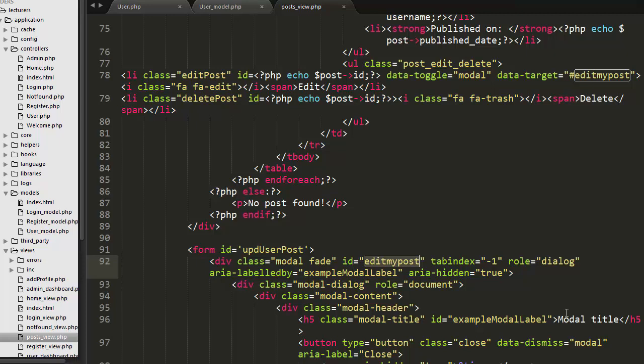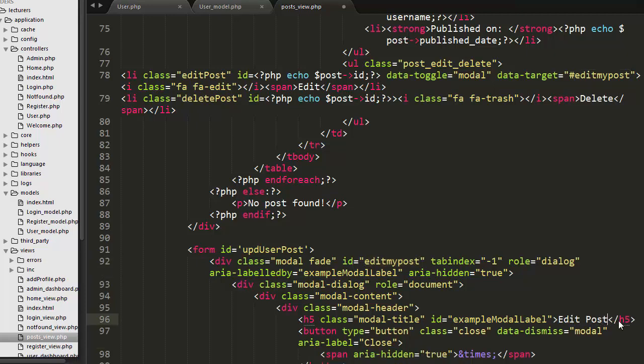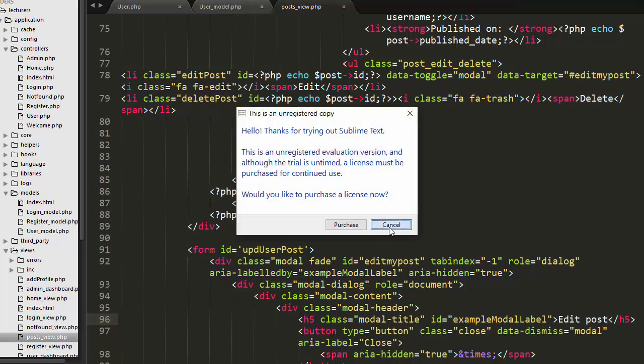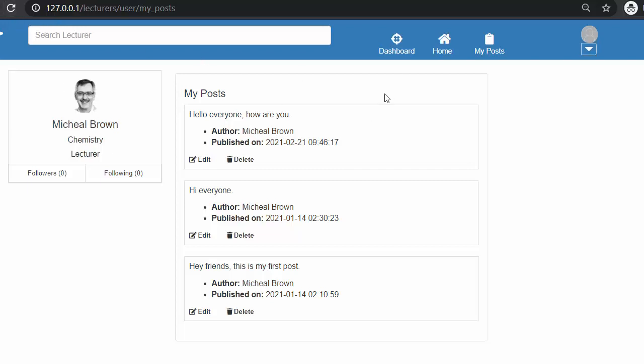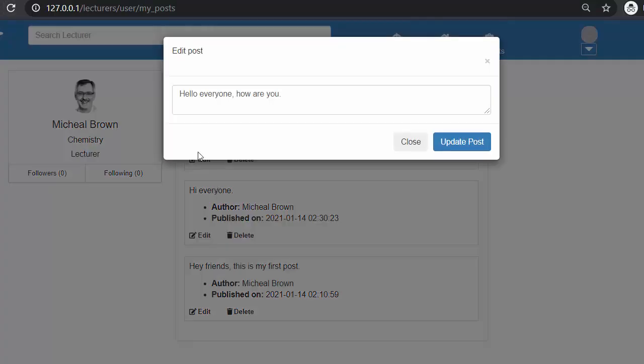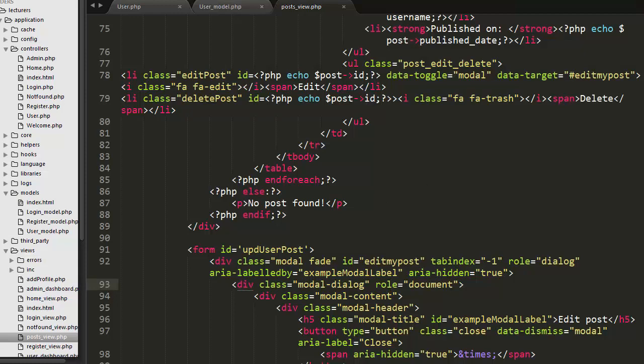Now I will just change the title here to edit post. So now when I click on this edit link, this modal will get popped up because I have given the ID of this modal in the edit link. Let me just show you once again. I will refresh, and when I click on this edit, you will see the modal gets popped up along with the data. Okay, close.